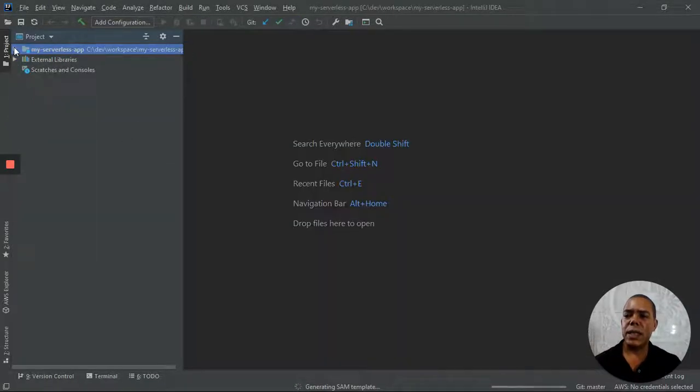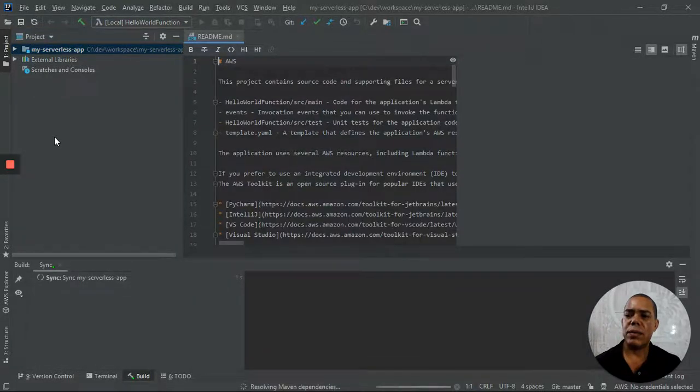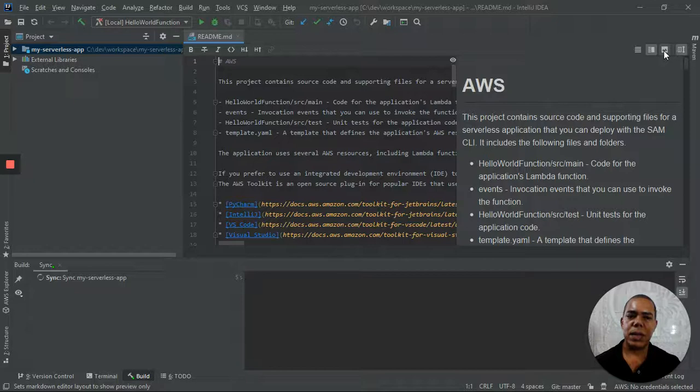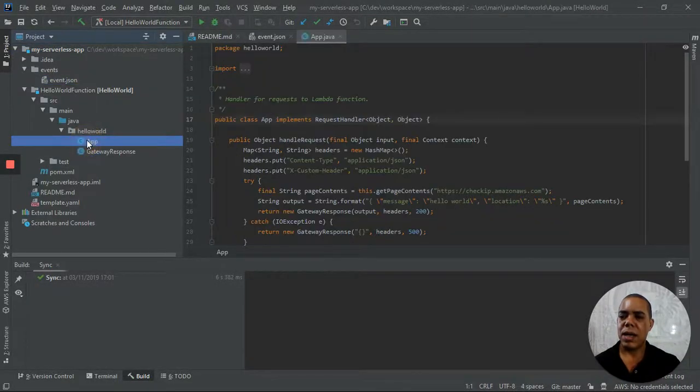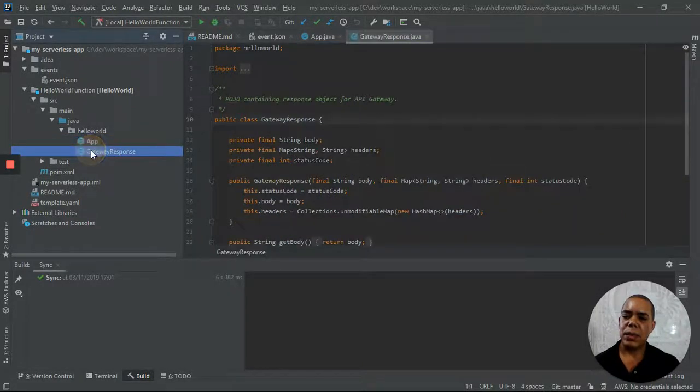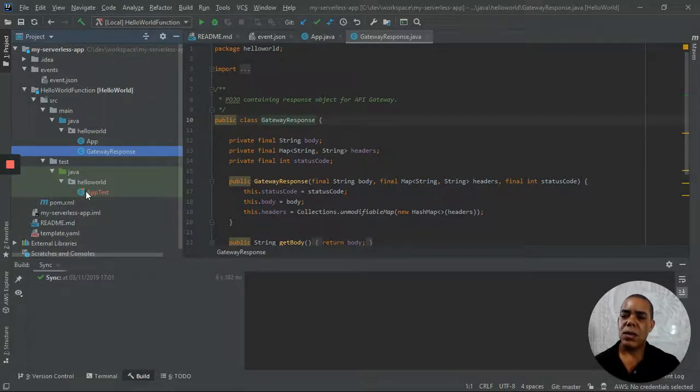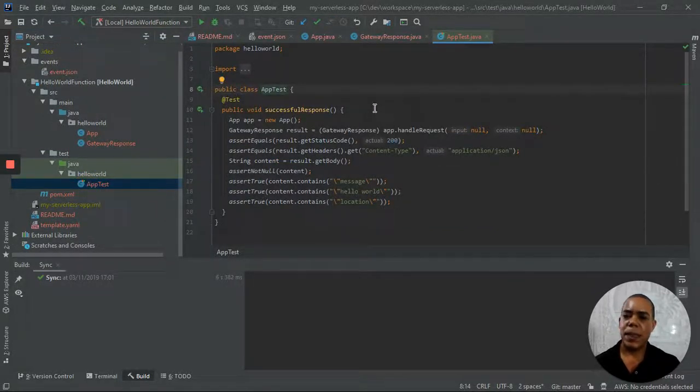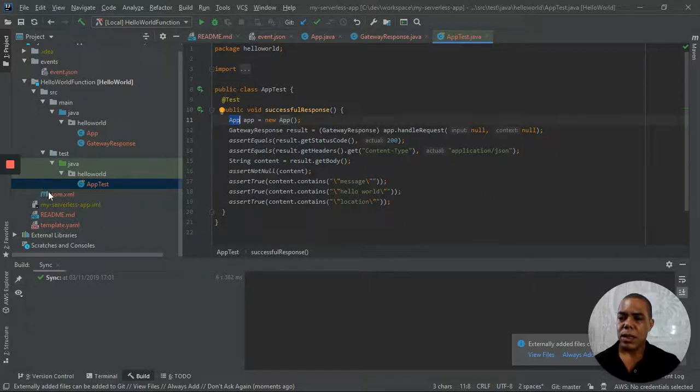So the plugin created for you a serverless application, a template for your serverless application. On Lambda, you have the app, that is the Lambda function itself. It implements this request handler and implements this method handleRequest. In this method, you will put your business logic. And also, there is a template for the gateway response. So you don't need to create your test from scratch, because the AWS Toolkit will create a template for your tests.